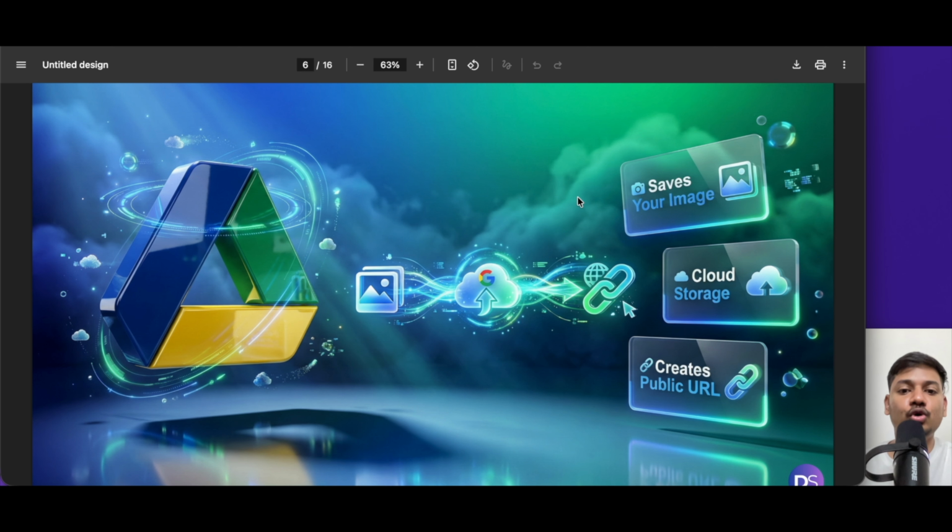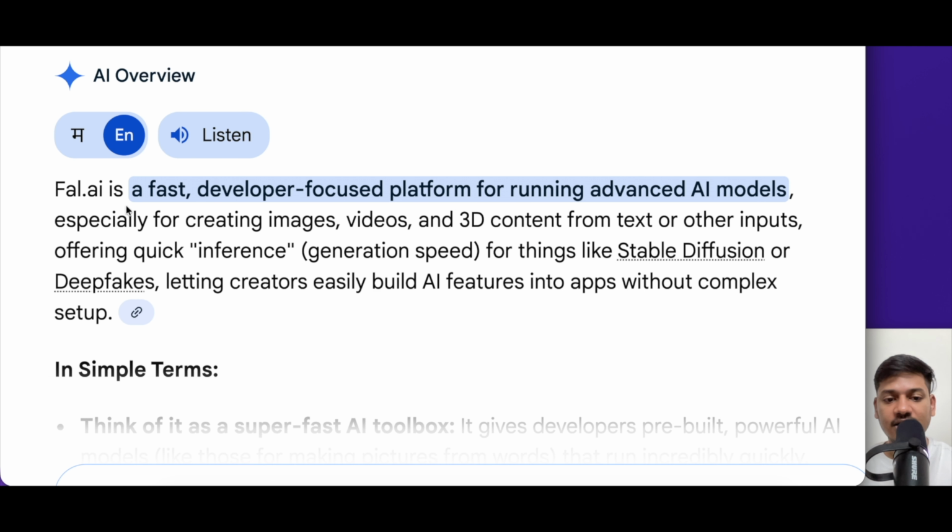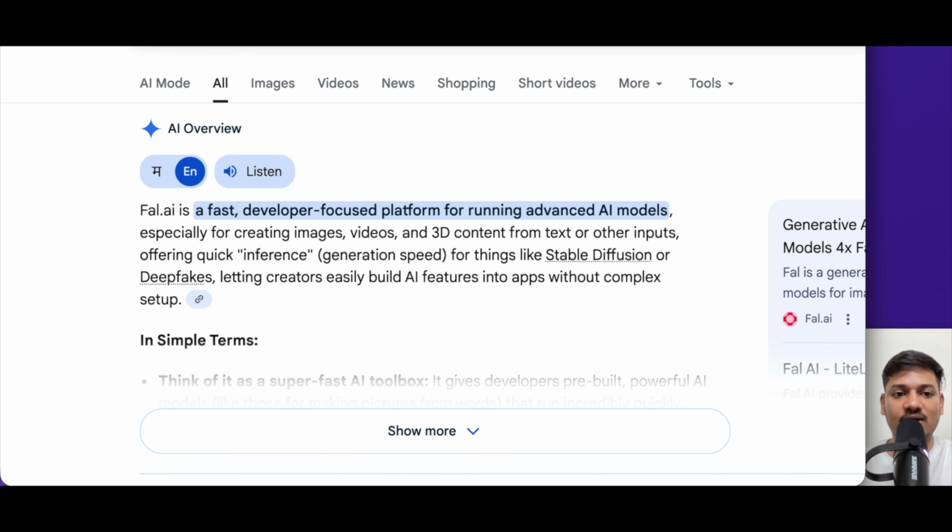image. So if you don't know what Fal AI is, you just come to Google and search it. Fal AI is a fast, developer-focused platform for running advanced AI models, especially for creating images, videos, and 3D content from text or other inputs. Okay, so this is what we are using. There are other tools also, but in my case I like this, so I'm using this tool. So now I'll come back here again.